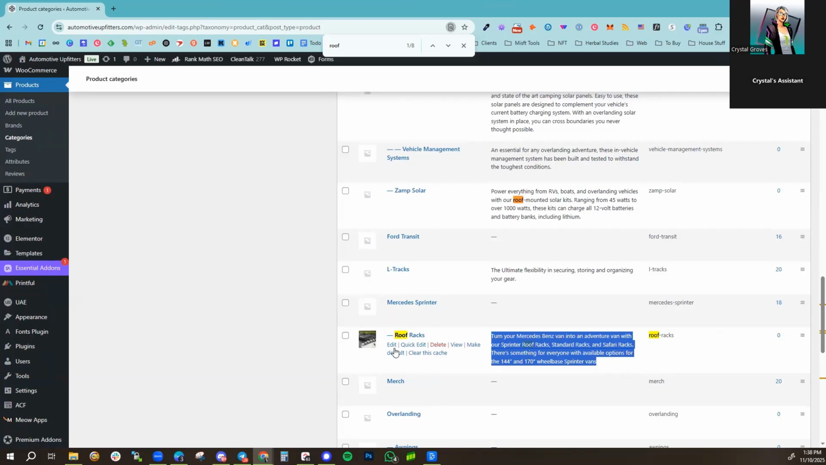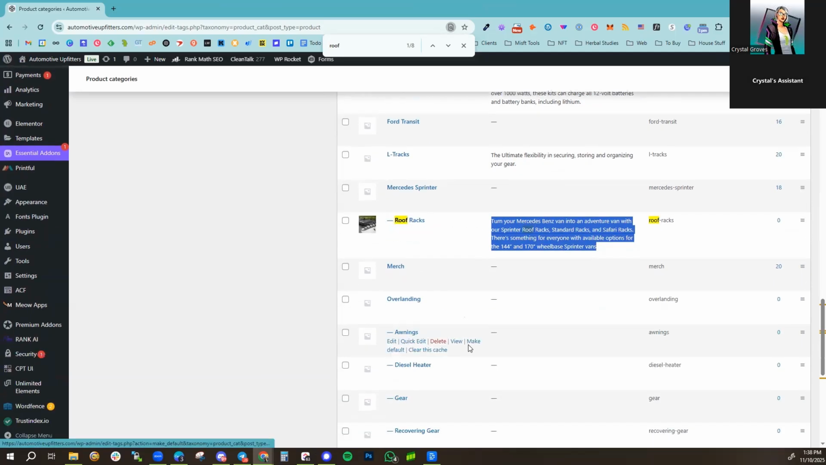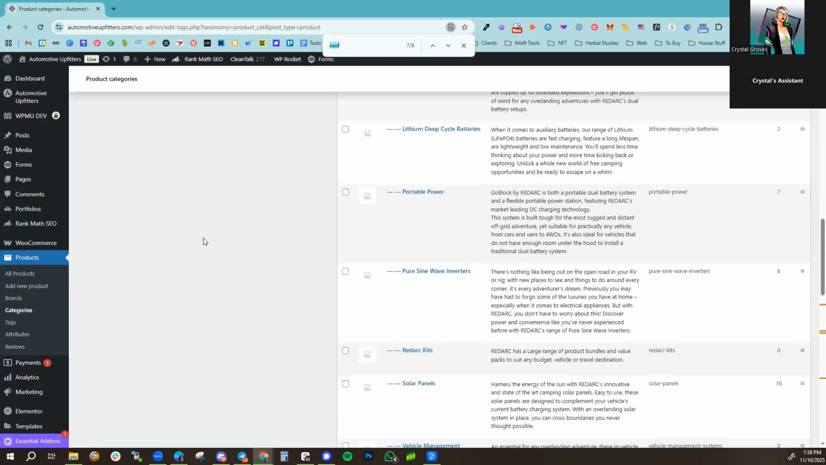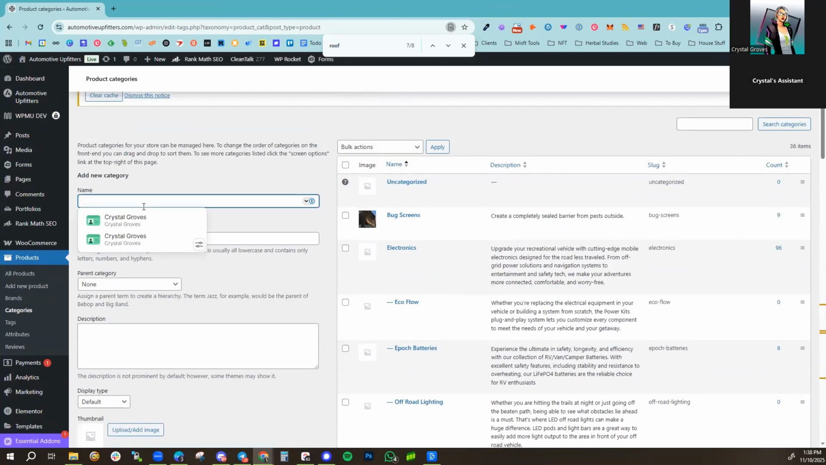So maybe I won't reuse this one in case you're using it for something else, but it doesn't have any products in it. And that's the only roof. There's rooftop tents, which we did under overlanding. So I'm going to go ahead and add a new category called roof rack accessories.